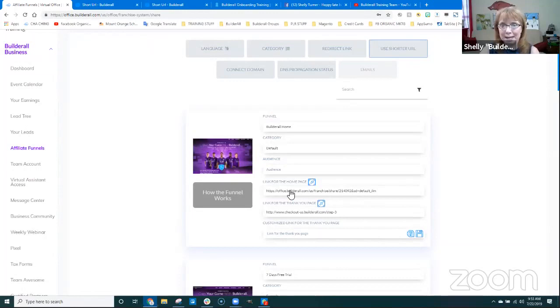So in my main account, I actually have Builderall Guru. So all of these are masked with builderallguru.com. And so it looks like it's a completely different domain than builderall.com. So we can actually do that by connecting a domain.